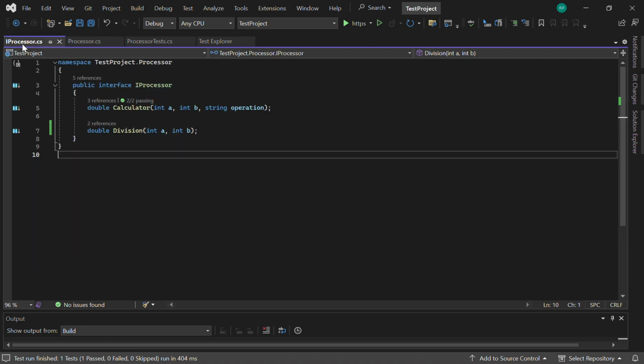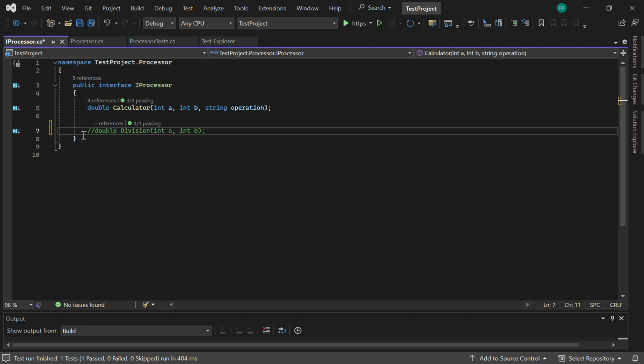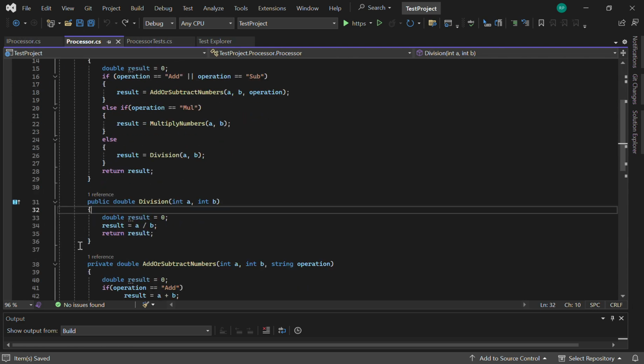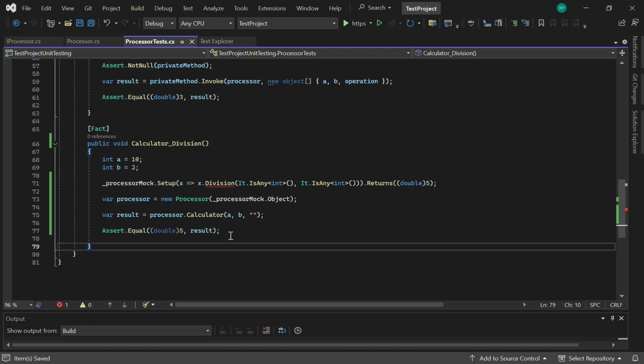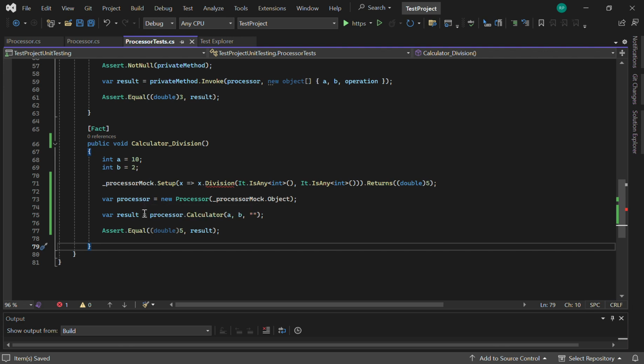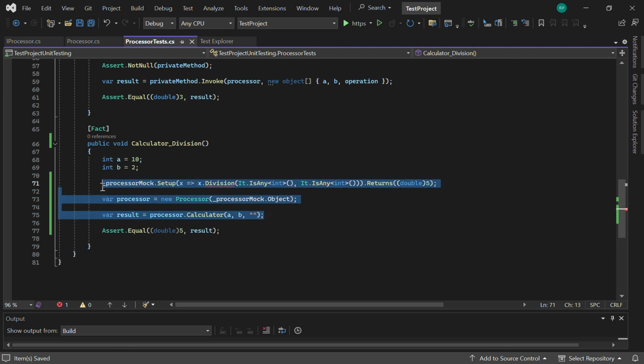Now let us say we don't have the division in the interface. That means this division method is only part of this class, not from the interface. Then how are we going to write the unit test case? You can clearly see the error here. It is not part of IProcessor, so you cannot mock it. So definitely this is not the right way to mock the division method if we are trying to write a test case for calculator. So let me show you.